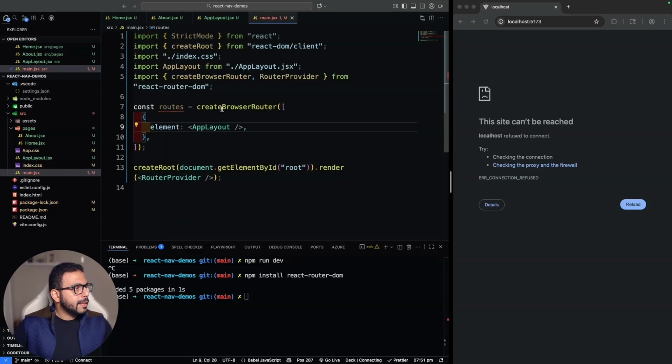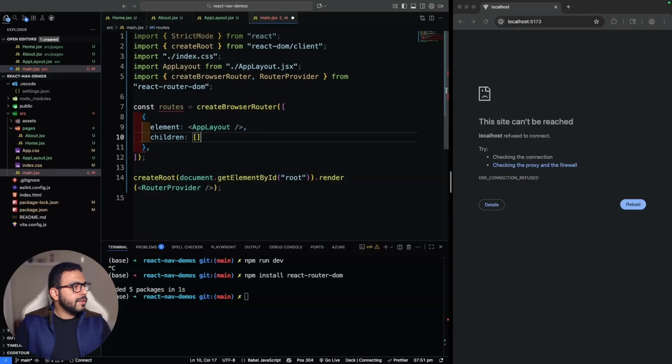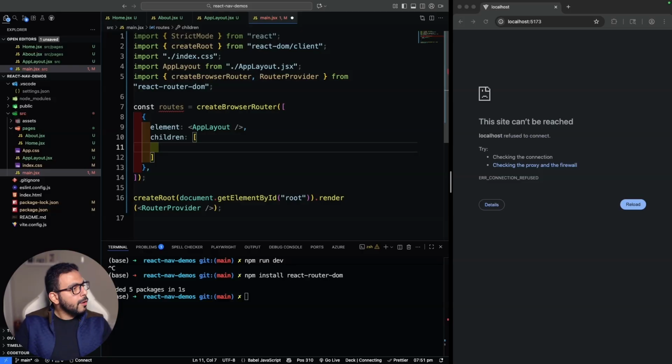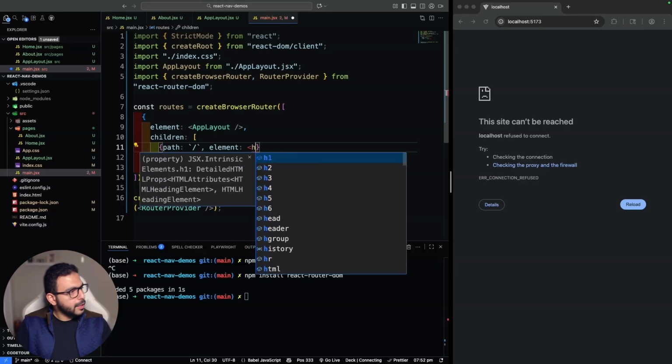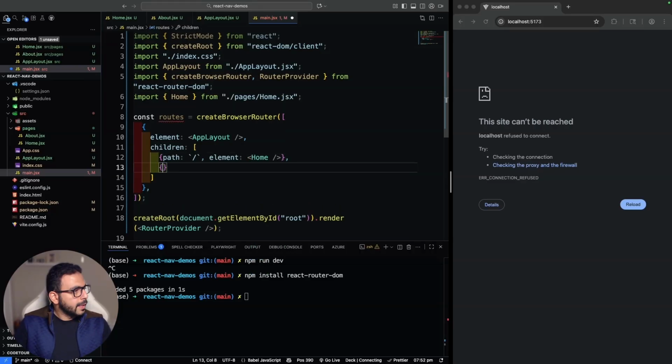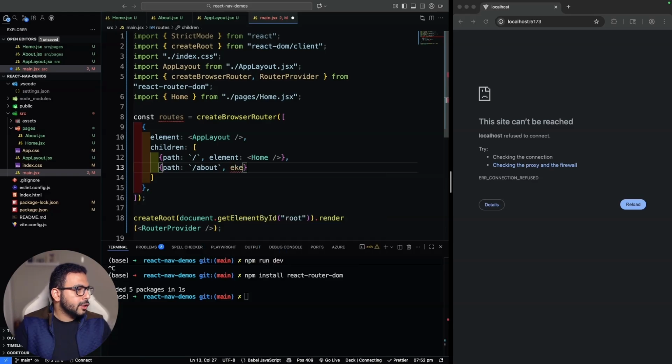So I'll go back to my main.jsx, and we've defined our main element. Next, we're going to define the children, or all the different pages that we have inside of that router. That is also going to be an array where we start defining our different pages. So for path slash, basically the landing page, we want to render the element, which is the home page. And next, our path is going to be slash about, and that should map to the about component.